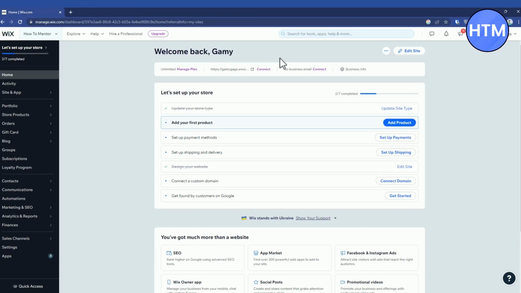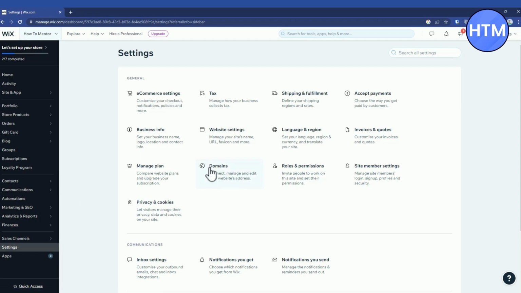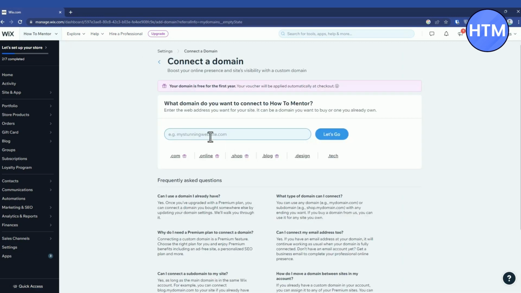Then after you have got the premium, just simply go to settings. Then click on domains over here. Now over here you can enter a name and the domain that you might have from some other hosting, or if you want to use the free domain that Wix provides. So for doing that, just simply enter a name. After writing the name, just simply click on let's go.